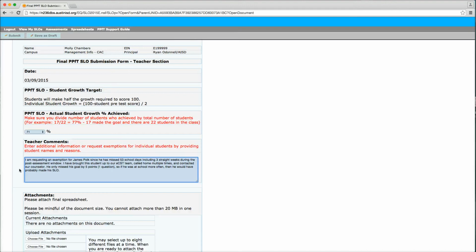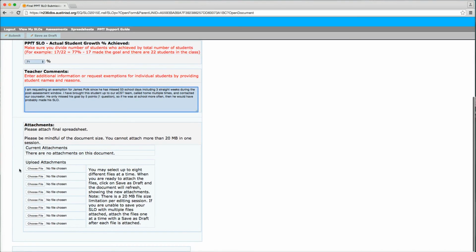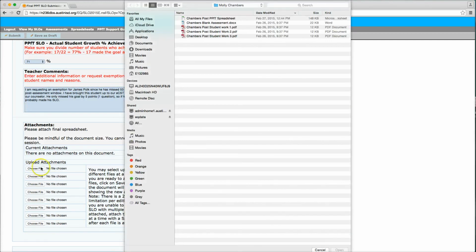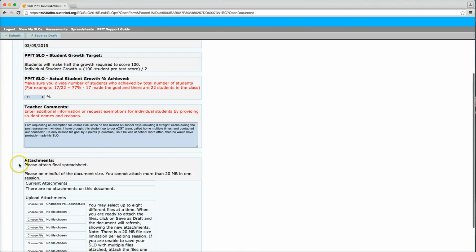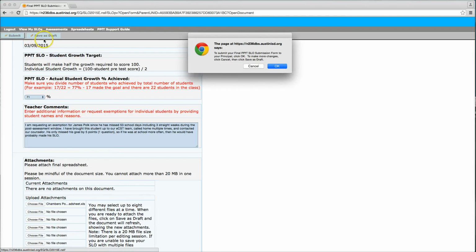For the final step, scroll to the bottom of the submission form to upload your attachments, which will only include a final completed SLO spreadsheet. Review your entire final SLO submission form and click the blue Submit button in the top left-hand corner to submit your results to your appraiser for verification. If your appraiser notices a revision to be made, then he or she will reset the submission form back to draft status and notify you, the teacher.